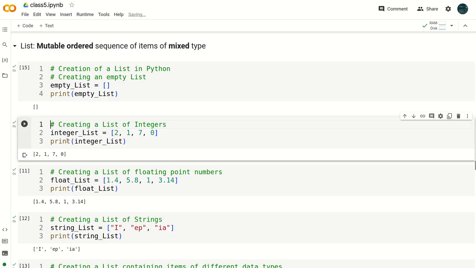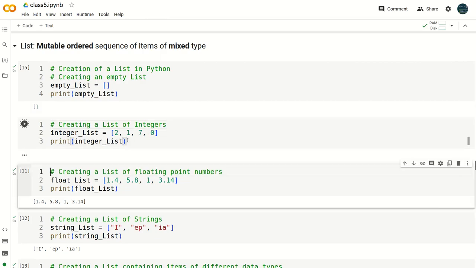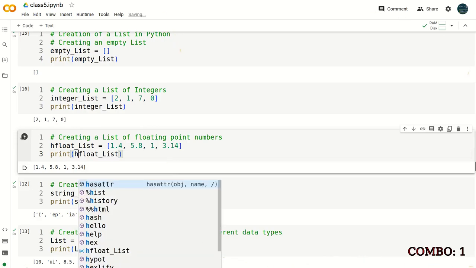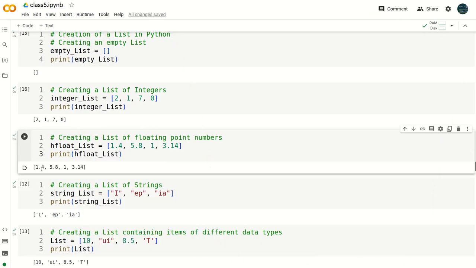And if you want to create a list of integers, then within some variable you can place, within square brackets, integer values, and every integer value is separated by a comma. This is a list of integers, and if you run this you will get this integer list 2, 1, 7, 0. Likewise you can create a floating point list, say float_list. The name does not mean it's float, you can use any variable name, whatever it may be, it doesn't matter. And this is a list of floating point numbers.